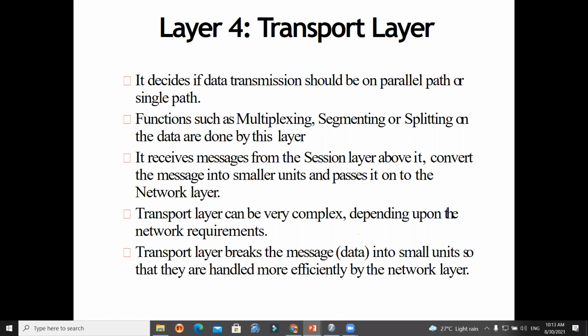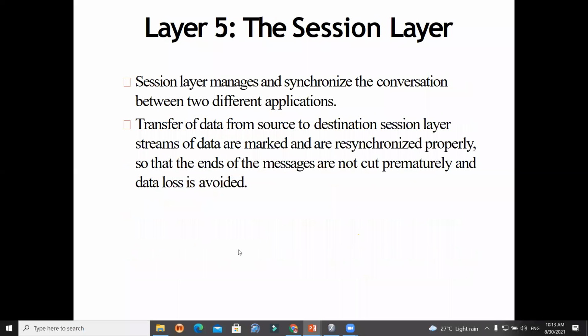This kind of functionality is performed by the transport layer. Whatever packets are there on the network layer are now converted into segments. So the transport layer takes care of the data in the form of segments, and that data is transmitted to the session layer.